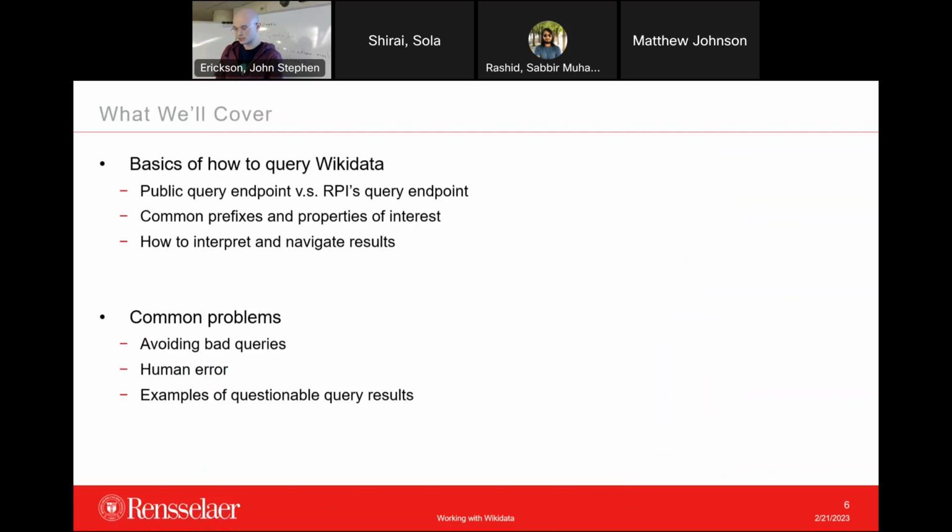So in this talk, once again, the main ideas that we'll be covering is the basics of how to query Wikidata, including some comparisons of the public query endpoint versus RPI's endpoint that you can use, some common prefixes and properties of interest that you probably want to know if you want to be doing queries over the information in Wikidata, as well as how to interpret and navigate the results that you actually get from your queries.